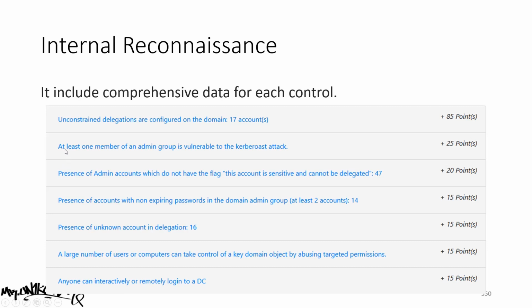You can always report on some of the stuff, like the presence of admin accounts that do not have the "cannot be delegated" flag. This is not extremely critical, but it's always good to have. You may also come across interesting stuff that you may not have thought of, like anyone can directly or remotely log into the DC, which means that you could initiate an RDP session on a domain controller. So you technically have code execution on the DC. All you need now is a privilege escalation. This is the kind of behavior that you'll find in there.